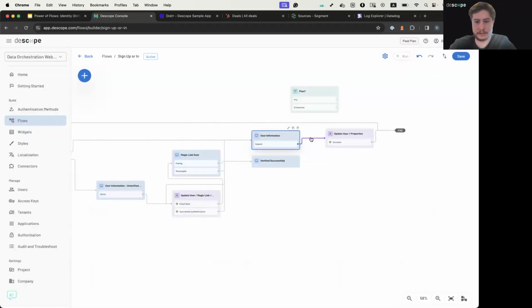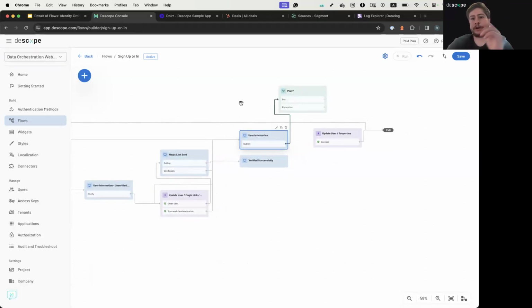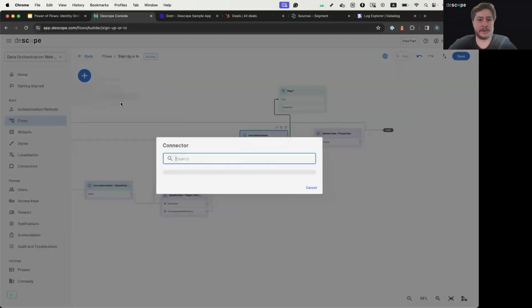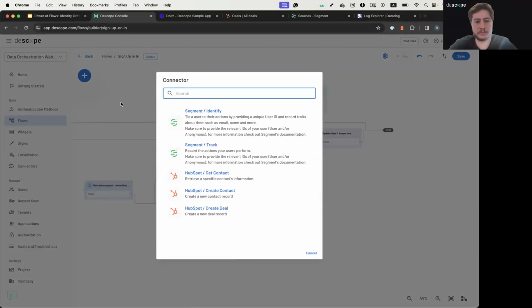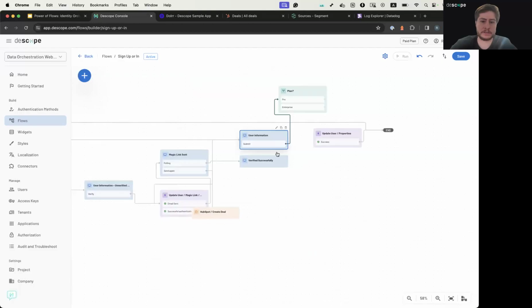All right, let's connect this step to the condition. And right now, the next step will be to create the deal specifically. So how it is done inside Descope Flows, really easy by clicking on this blue sign after we have already set up the connector and just adding the connector from here. Of course, we have a lot of things you can do with HubSpot, also with Segment. But for this demo, I will just use HubSpot create deal.